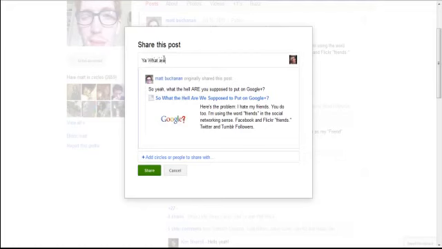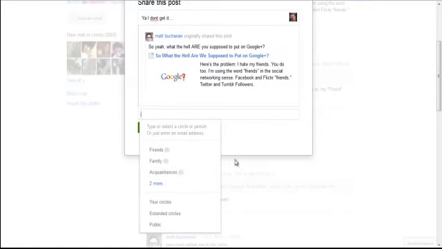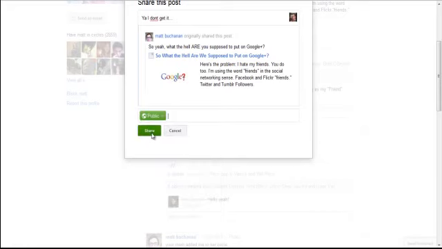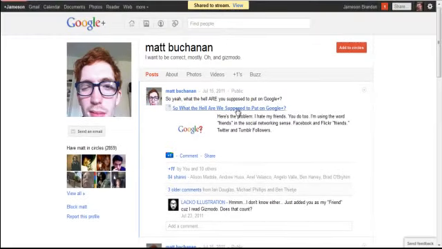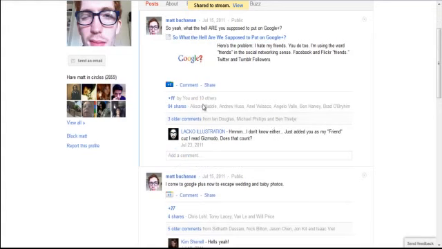Maybe, yeah, what are we supposed to do? I don't get it. Okay, so also you could just share it with specific circles. So if I wanted to just do my circles extended public, then I could go ahead and pick that. So I'm going to just do public and then share. So it's going to go ahead and it already posted that on my stream, which I'm going to show you in a sec.